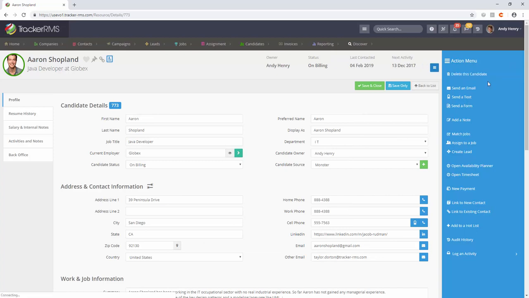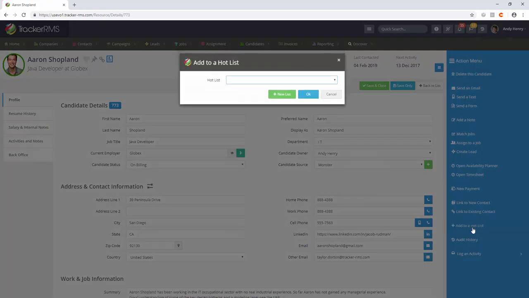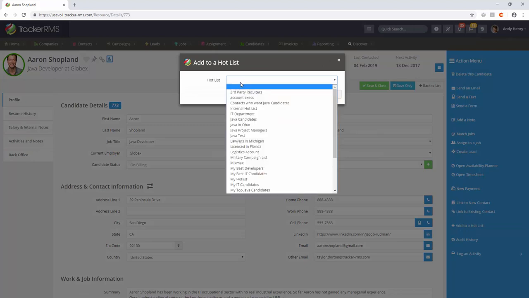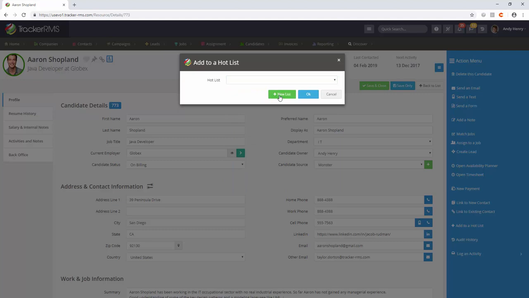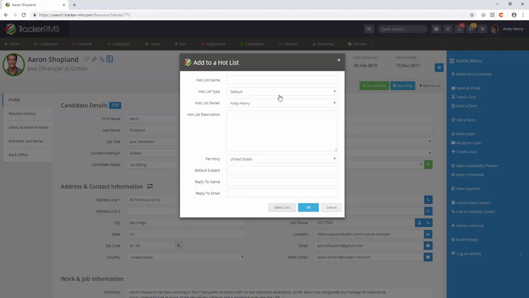I can then go down to Add to a Hot List. Now in your system, it might be called a send list or a tear sheet, but they are the same thing. You can then click on Add. Either choose from the already created send list to add them to, or you can add a new send list by clicking on the New Send List button, filling out the details, and hitting OK.